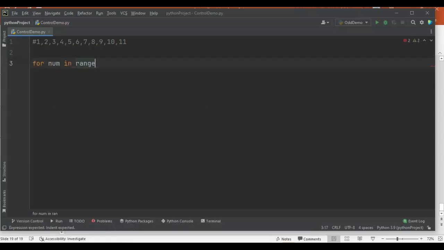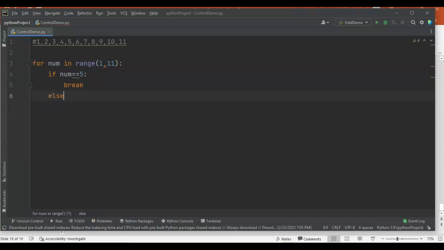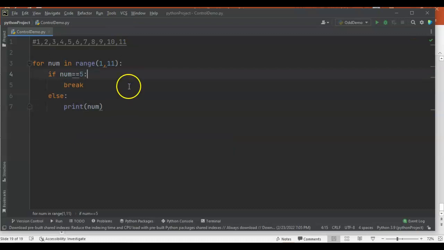For num in range(1, 11): if num equal to 5, break, else print num. So let's see what we are trying to do.